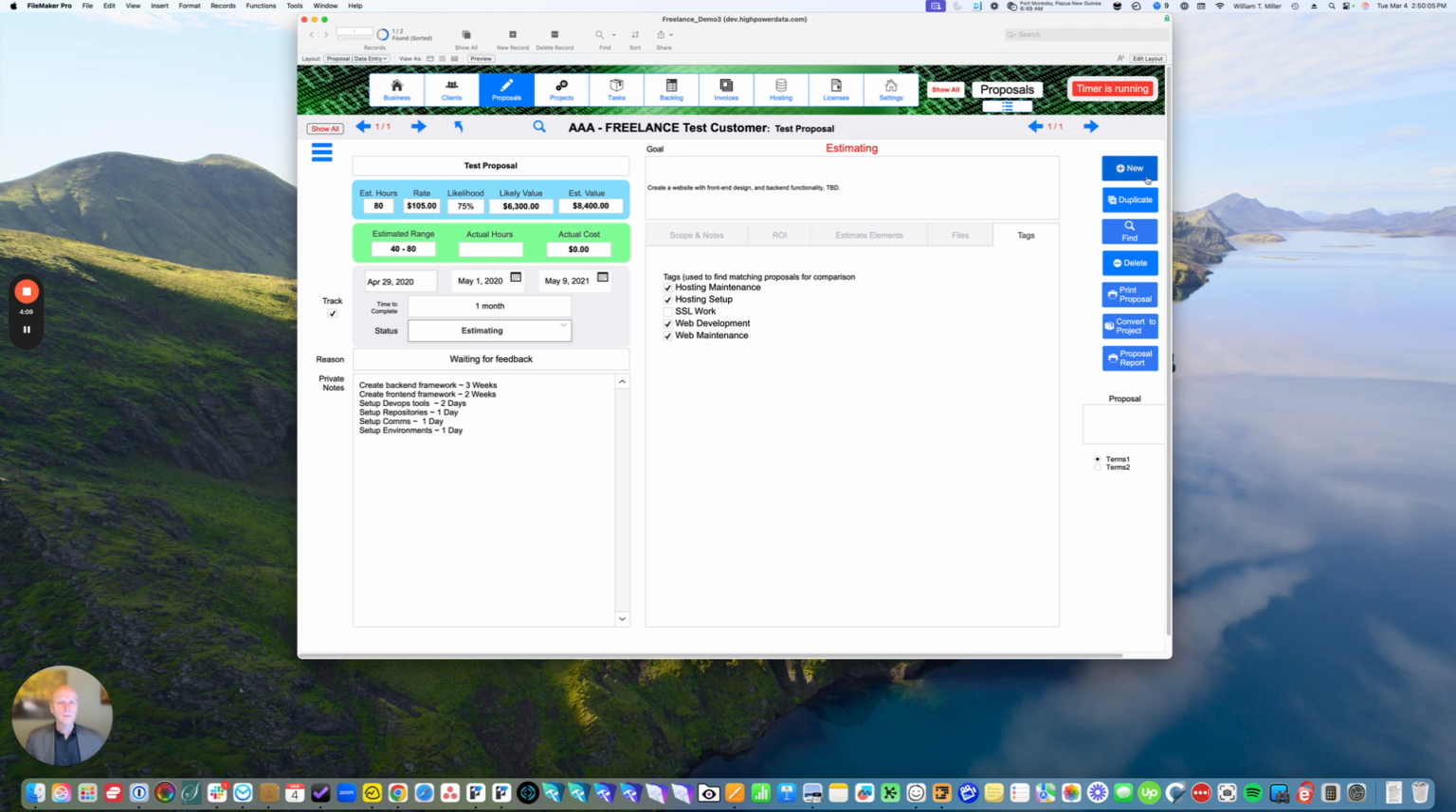New will create a new proposal. You can duplicate an existing proposal. If you like something you made for somebody else in the past, just duplicate it. You can find proposals, delete them, print the proposal, and then this one's kind of important. You can convert the proposal to a project.